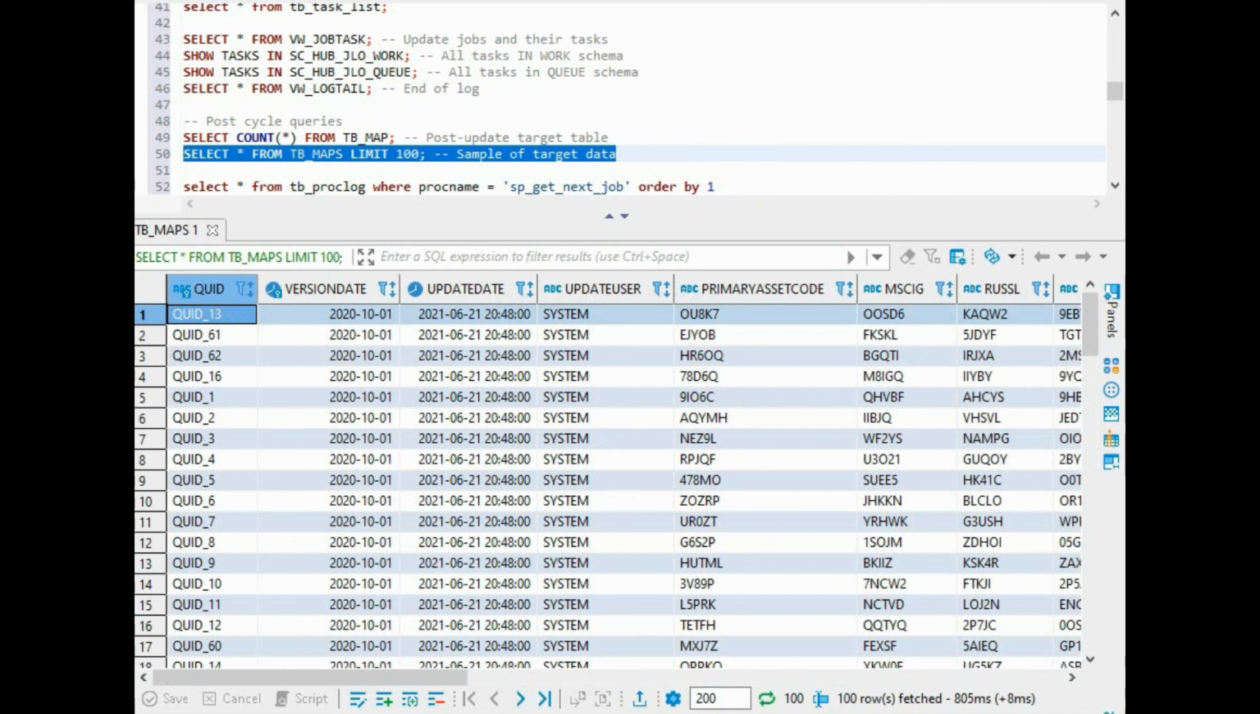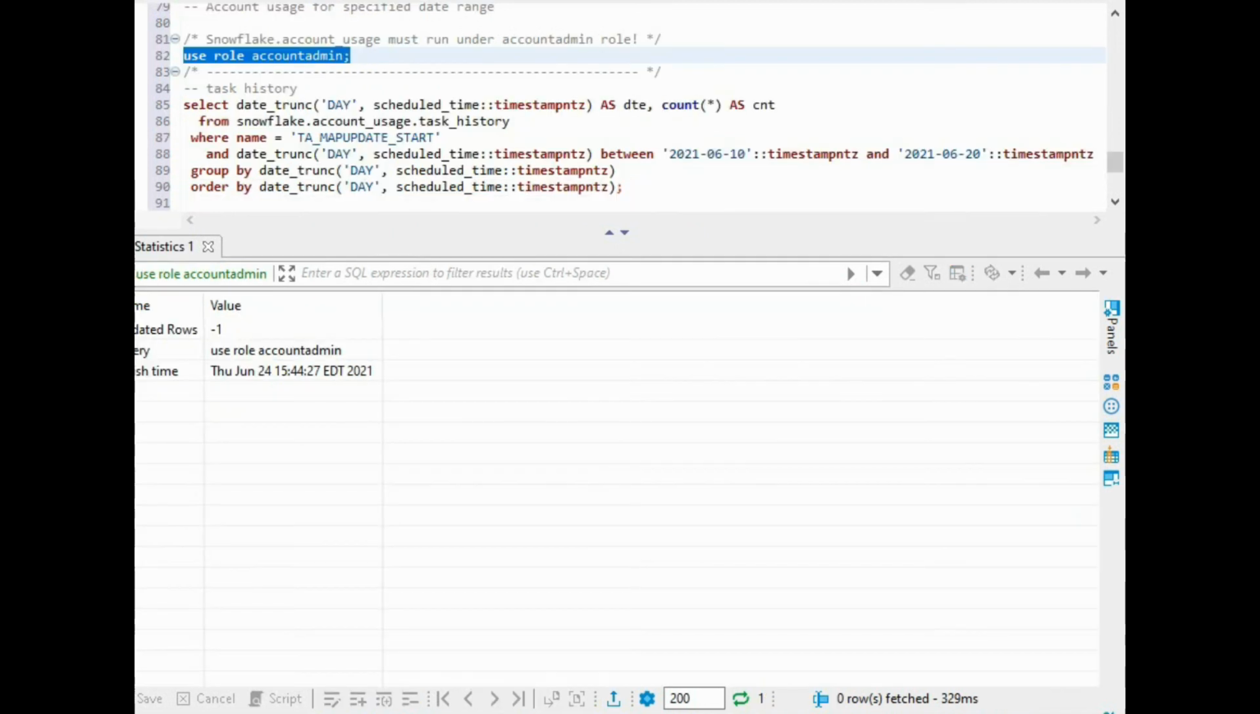Before we finish up, I wanted to show you some account level queries available in the Snowflake account usage schema. By default, this schema is only available from the account admin role. If you recall, in the processing overview, I mentioned that the stream has data function referenced in the map update start task executes in the cloud services layer and doesn't accrue compute credits. Let's verify that.